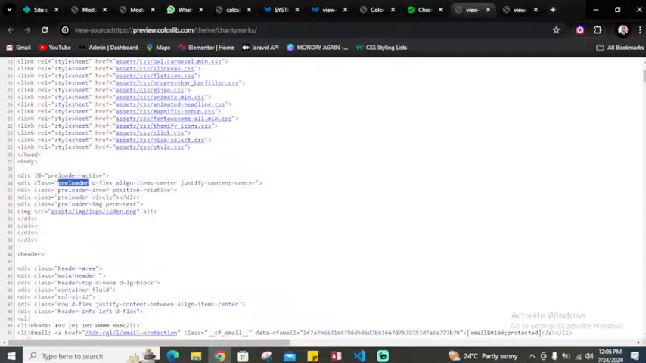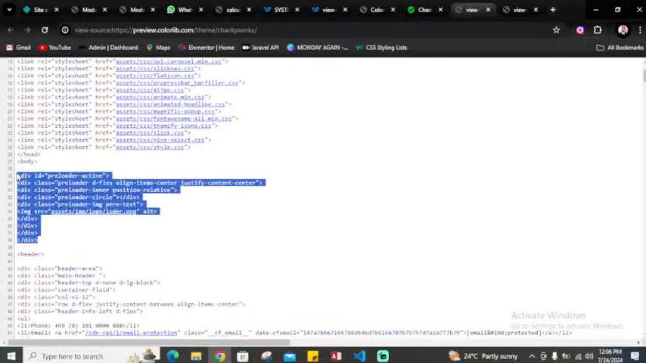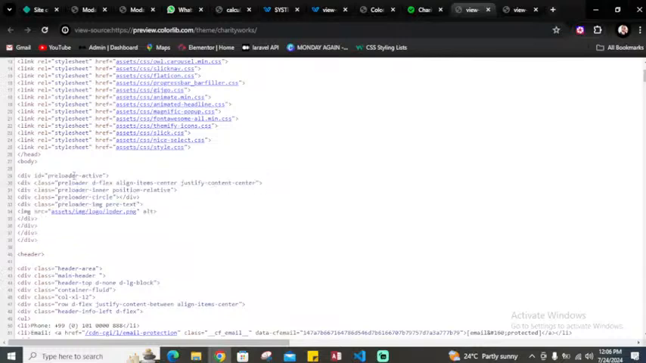After you have your head closed, you open your body. All this code you are seeing here is for the preloader before your header. If you copy this code and paste it around, it will not work, because this is an ID and this is a class. We style it, then you have to go to your CSS and work it.